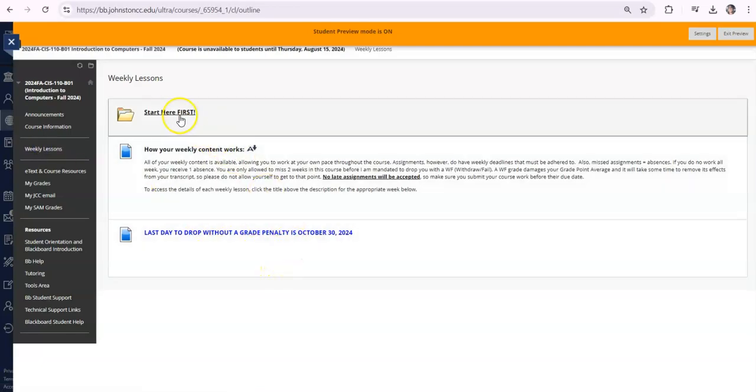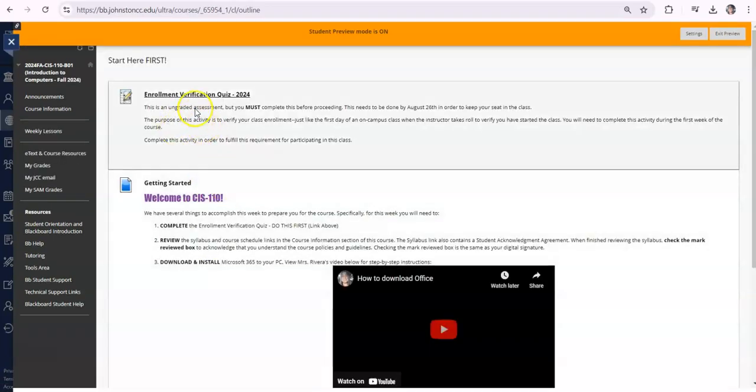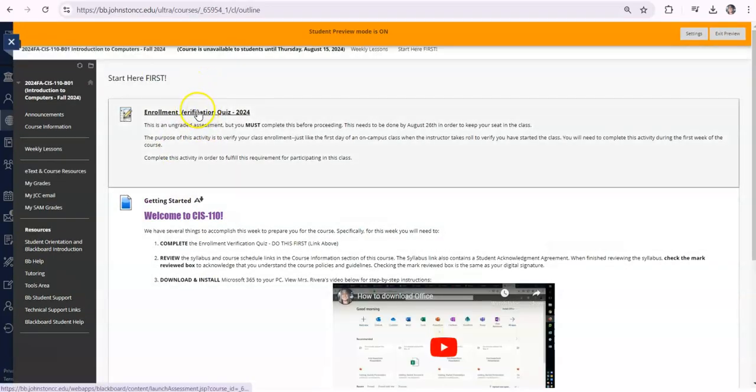And here you'll see the Start Here First folder. You need to go in there and complete this enrollment verification quiz. Chances are you will have to complete an enrollment verification quiz, better known as the EVQ, for all of your classes that have some kind of online component. This secures your seat in the class, and also it unlocks your assignments. So you can't complete any of your assignments until that EVQ is done.